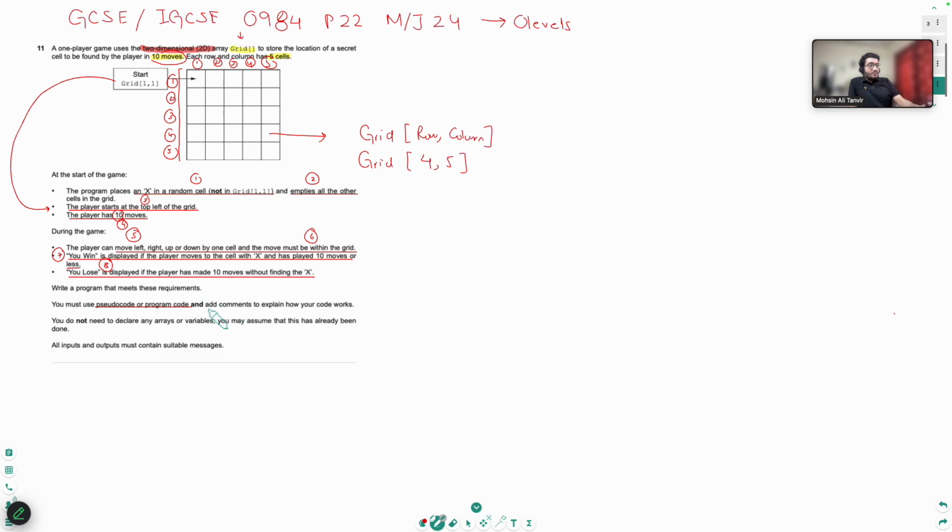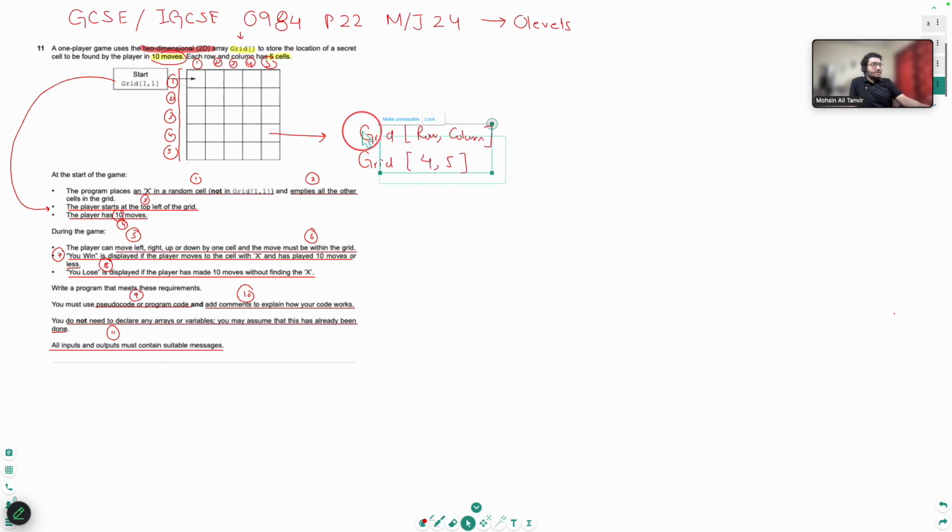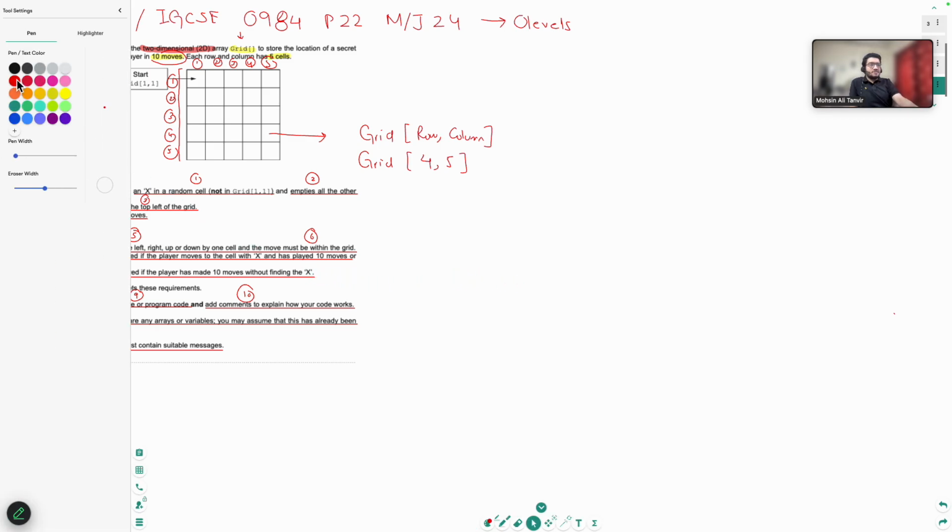That's one. And very important: comments to explain how your code works. Extremely important. I'm going to make sure that I have comments along with it as well, which I use in order to explain this. You do not need to declare any arrays or variables. You may assume that this has already been done. Very good. All inputs and outputs must contain suitable messages. So all of the inputs that I'm taking or all potential outputs, I need to make sure that they have suitable messages.